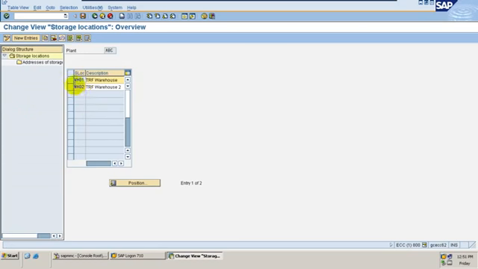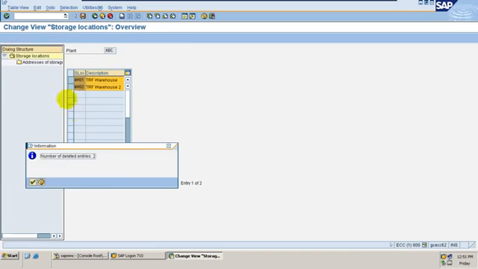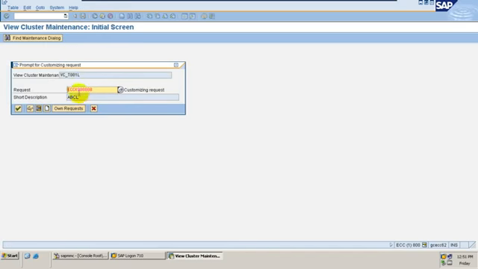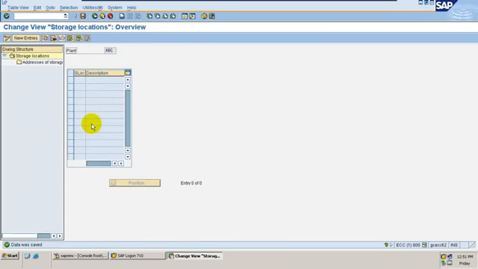Here we find two storage locations already exist which have been copied from the old plant. So we select both and delete them, which is not required, and then save. Save means again the transport request will generate. Continue. Now there is no storage location. Here we create the new entry. We click on new entries. Again we'll have to create the storage location. We put AB.